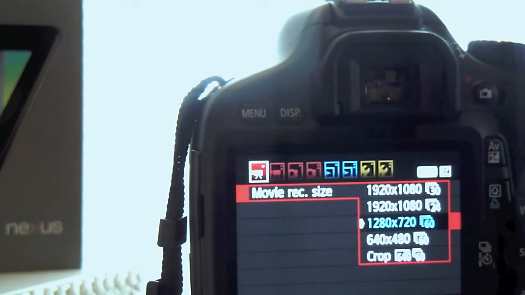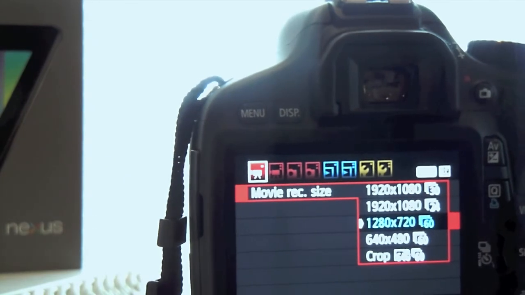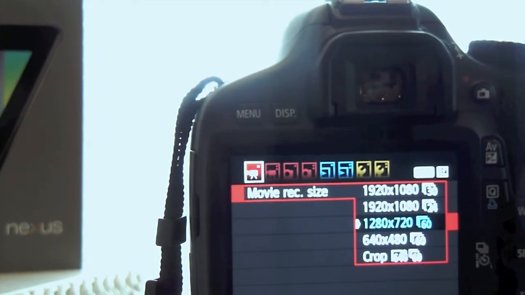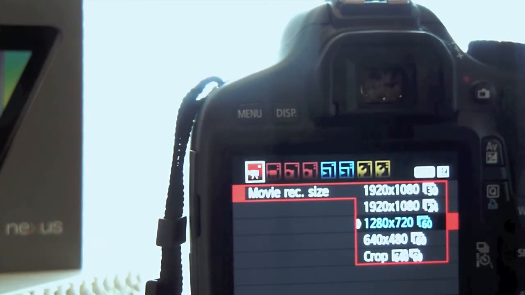Now these are the most common ones. We've got 30 frames per second, 24, 60, and that's it. There are other ones, but this is the standard DSLR types.